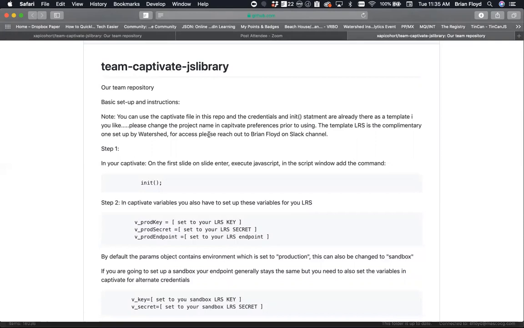You can use the Captivate file that's in this repo, and the credentials and the init statement are already in there as a template. The only ask that I have is if you're going to use this one as the template, please change the project name, because we're all going to share the same LRS.